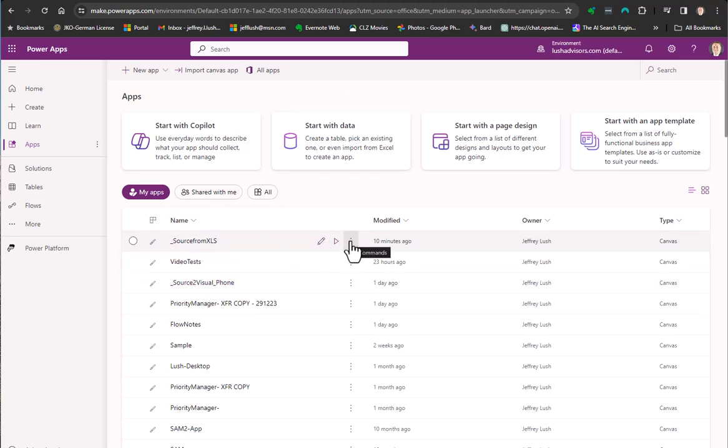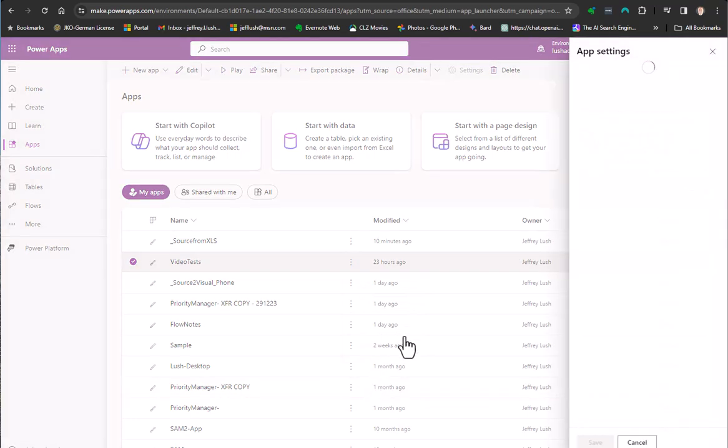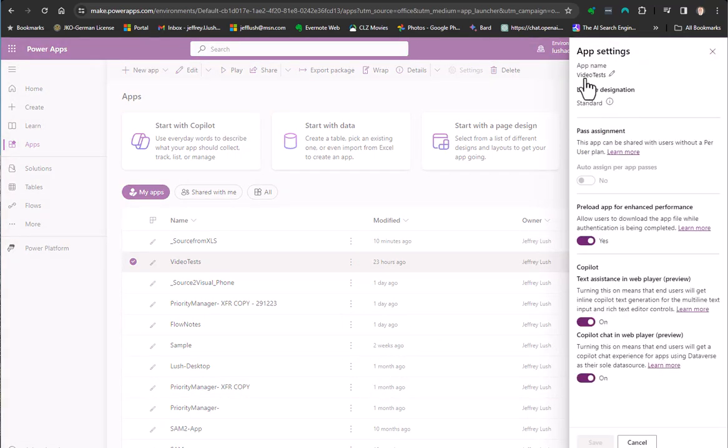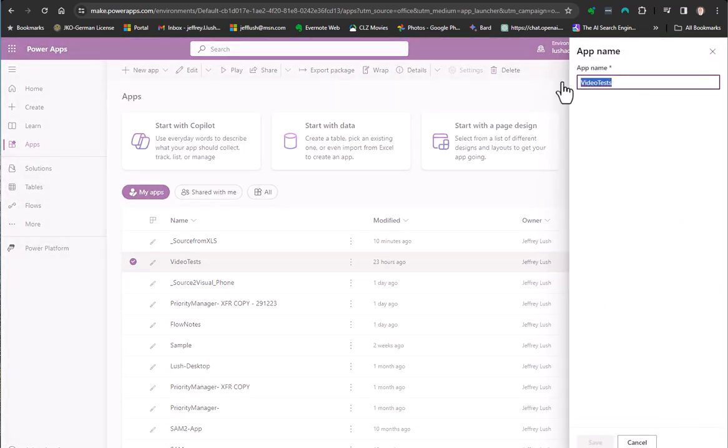And if you want to rename it, if it's like Video Test, for example, to rename your Power App, you can just do this. Click on the right, go to Settings, go up here where it says App Name, click on the pencil. All right, and then just say rename app. Okay, and then just go down here to save. In a minute that will pop up and it'll rename it for us. So if you need to rename your app, you can do that.